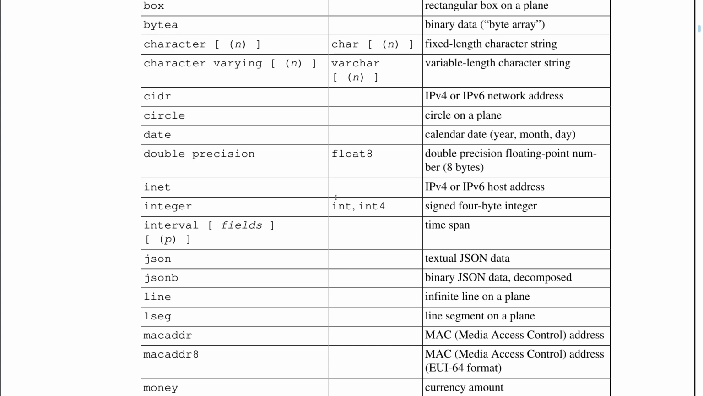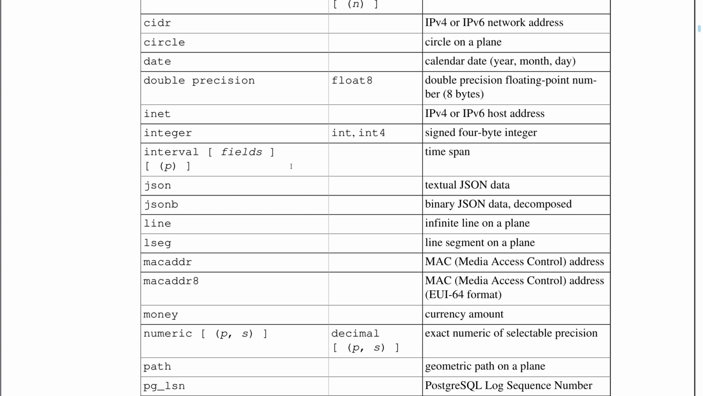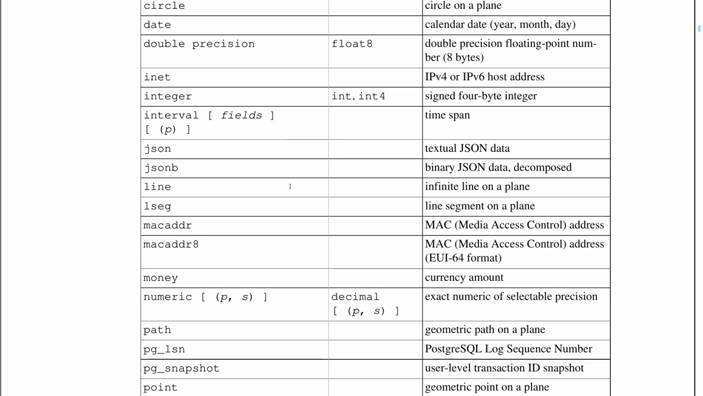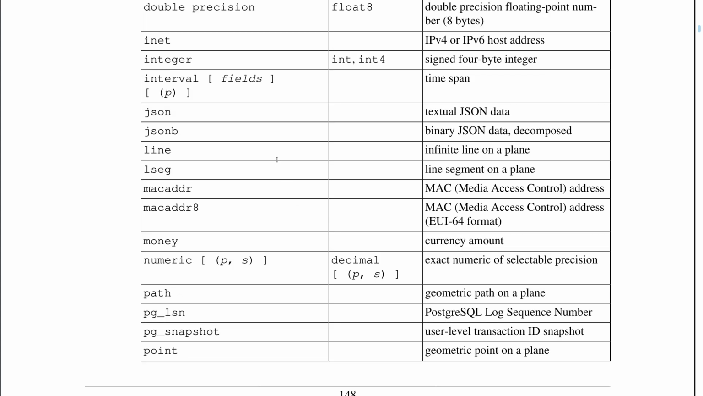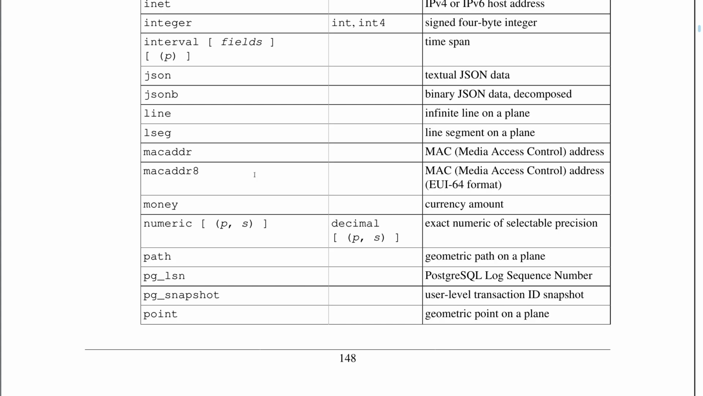Integer we have seen, a 4-byte integer. Interval is a time span. JSON is textual JSON data. JSONB is binary JSON data. Line is an infinite line on a plane. Lseg is a line segment on a plane. We have not seen these lines, or interval and JSON or JSONB, or line segment. MAC address we have not seen. MACADDR8 we have not seen. These are the MAC addresses of your Ethernet chip.